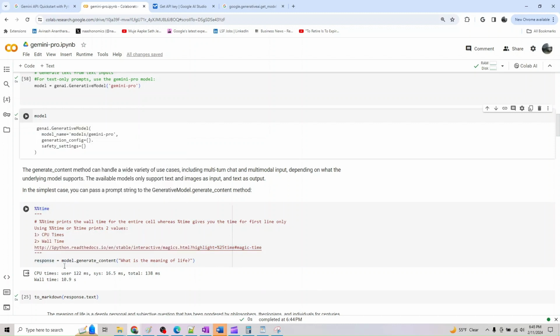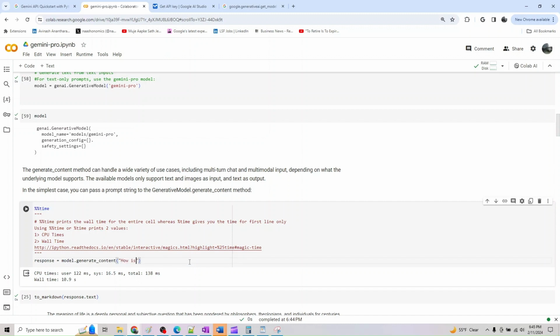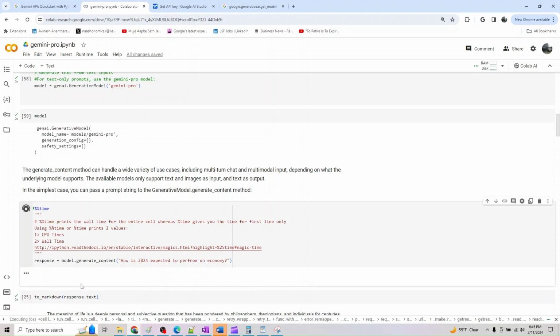Here in response, we are doing model.generate_content with the question, what is the meaning of life. If you don't like it, you can ask, how is 2024 expected to perform on economy? You can ask whatever questions you want, and we will look at how to do that later on. I have started this, so wait for a couple of minutes. We will get the response and also a confirmation if our query succeeded or not.